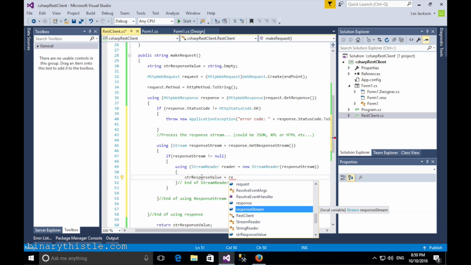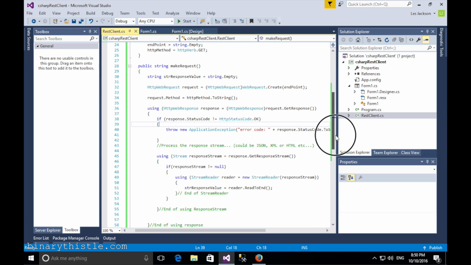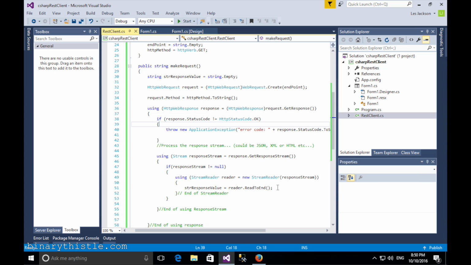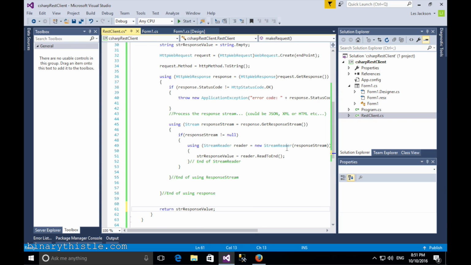So here's a string that we're going to pass back, and using the stream reader, we're just going to read to the end of the stream. And then we will eventually pass that string back. Okay, so let's build that. It's all looking pretty good. I don't think I've made any mistakes. Yep, I think that's looking pretty good. And just make sure this is indented correctly. Yep. All right. Okay, that's looking good.